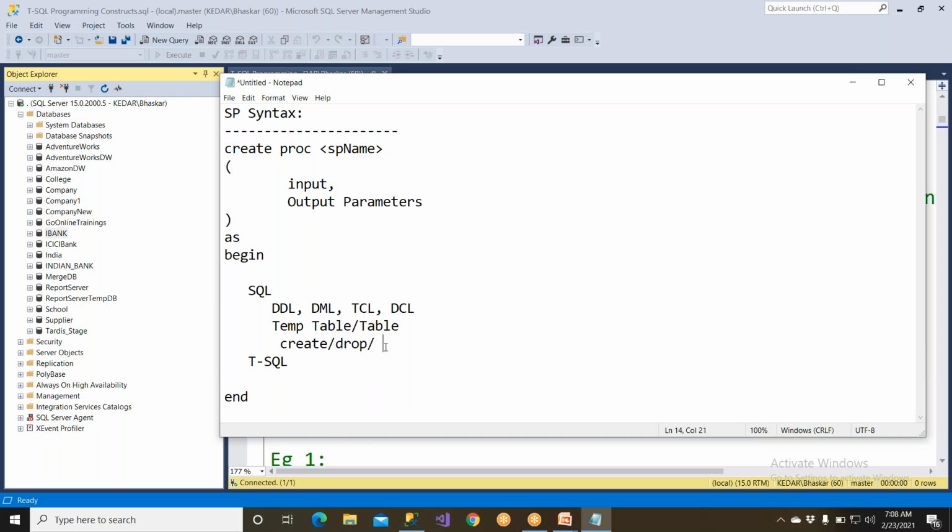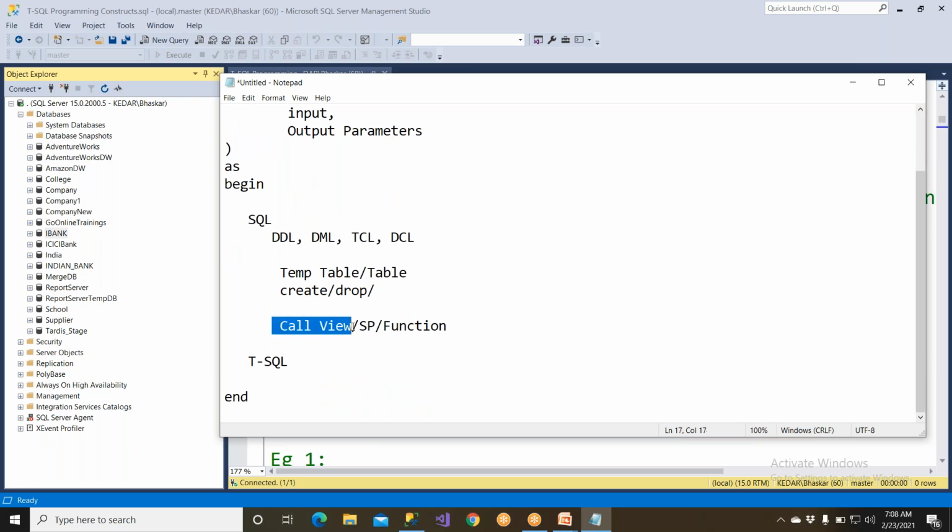Not only that, you should be able to call a view inside a stored procedure. You can call another stored procedure. You can call a function inside that. Clear? So you can call everything. You can create a temporary table. Whatever you wanted to do, you can create as part of your SQL. Clear? Call a view, call one more stored procedure inside the stored procedure, call a function, and a T-SQL statement means complete programming can be written. Complete programming can be written.